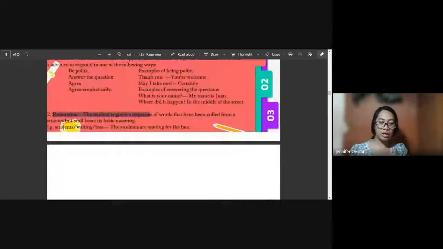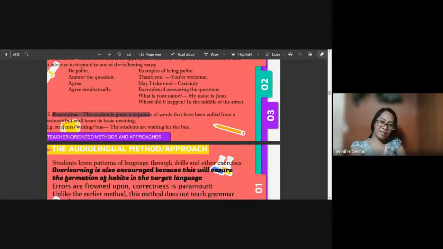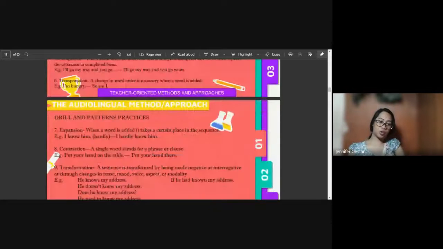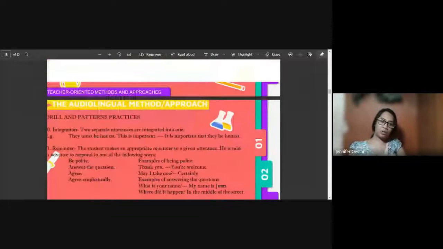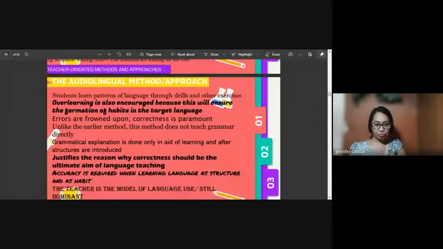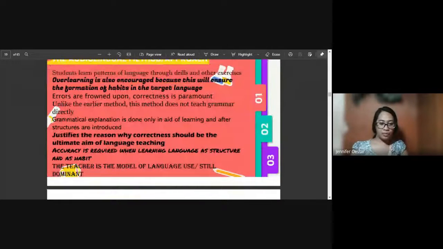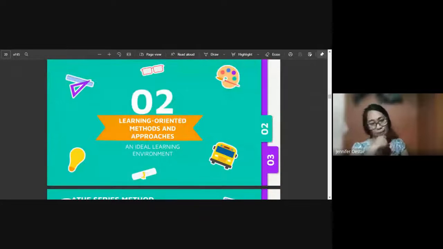So, yun yung sa audiolingual. More of listening siya, class, di ba? Yung parang papakinggan mo yung teacher and then gagawa ka ng response depende kung ano yung instruction. Halimbawa, instruction ay contraction, expansion. So, that is how we do it, audiolingual method approach. Students learn patterns of language through drills and other exercises. Overlearning is also encouraged because this will ensure the formation of habits in the target language. So, yun. Dito na tayo sa number 2, learning-oriented methods and approaches.